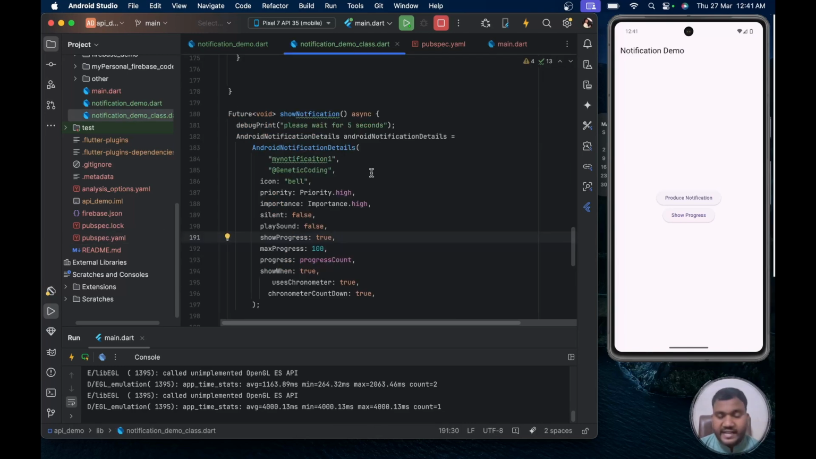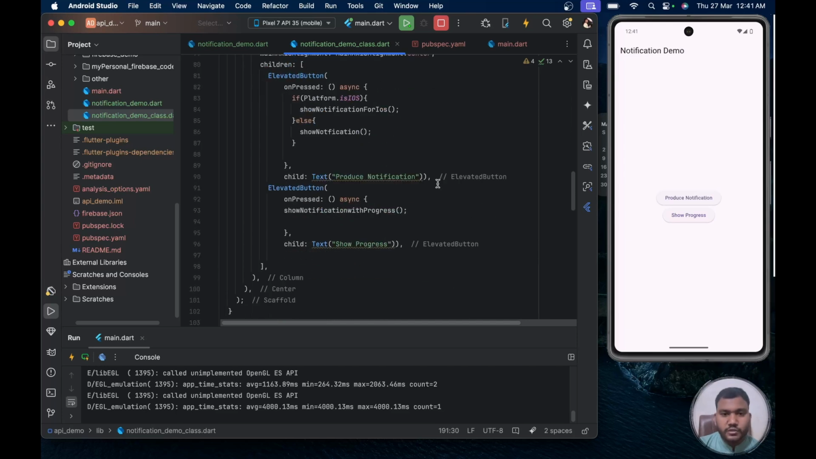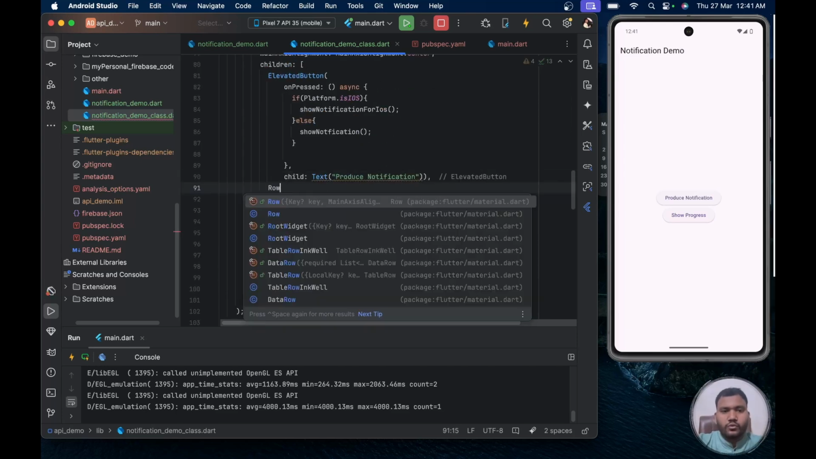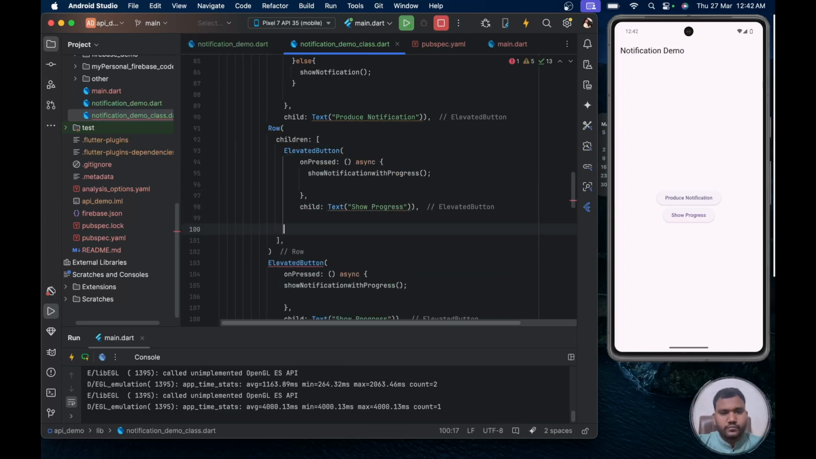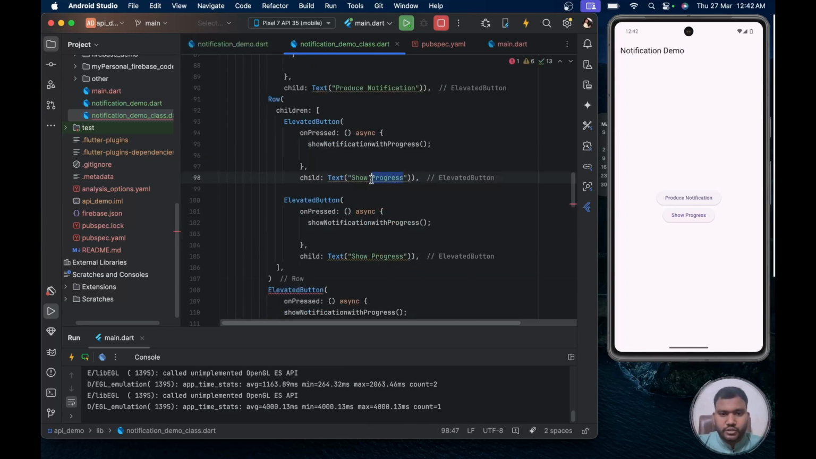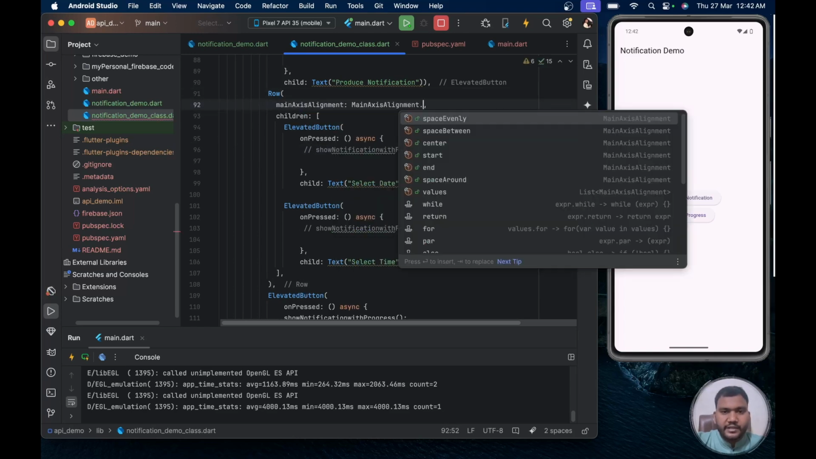For selecting the date and time, we will implement two separate buttons, and we will show what time is selected by the user and also do the same for date. So first of all we will implement two buttons in our UI part. Implement here a Row with children and copy this part like this. First of all we will use Select Date and Select Time. Now we have implemented our two buttons here with main axis alignment space evenly.